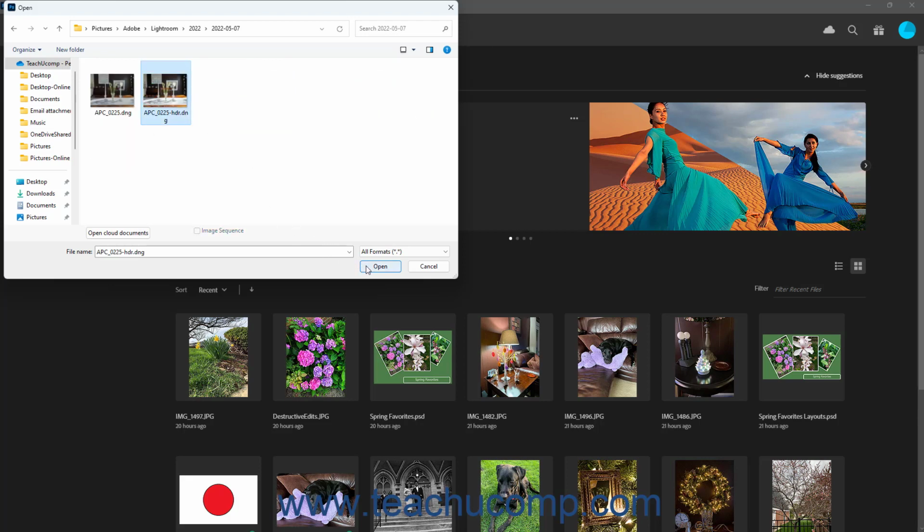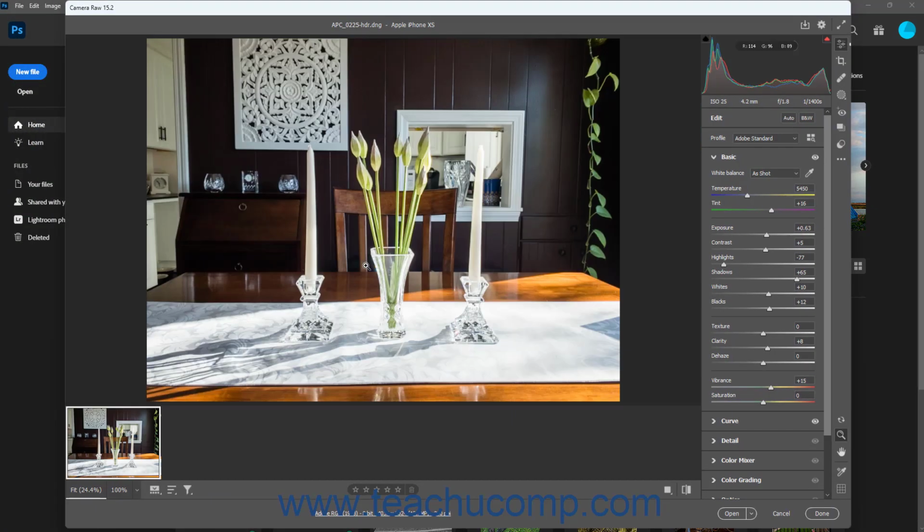Then click the Open button in the Open dialog box to open the Camera Raw image within the Camera Raw dialog box in Photoshop.